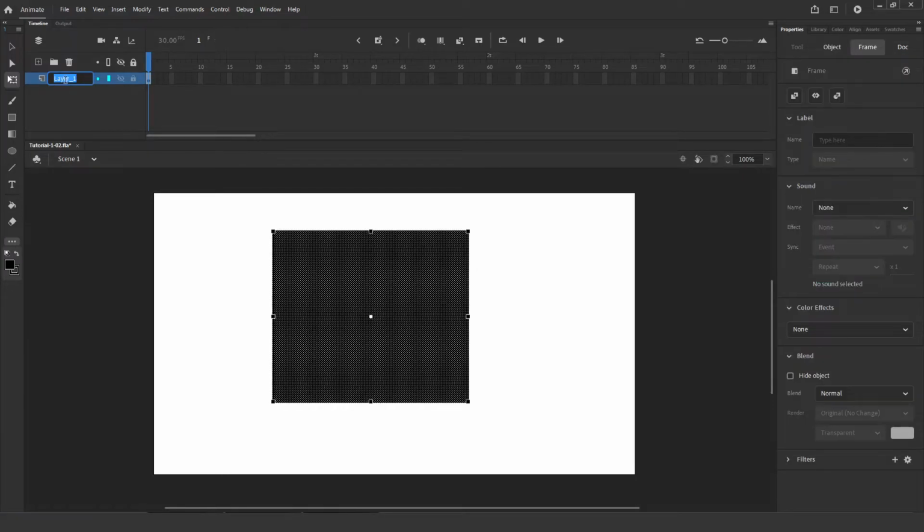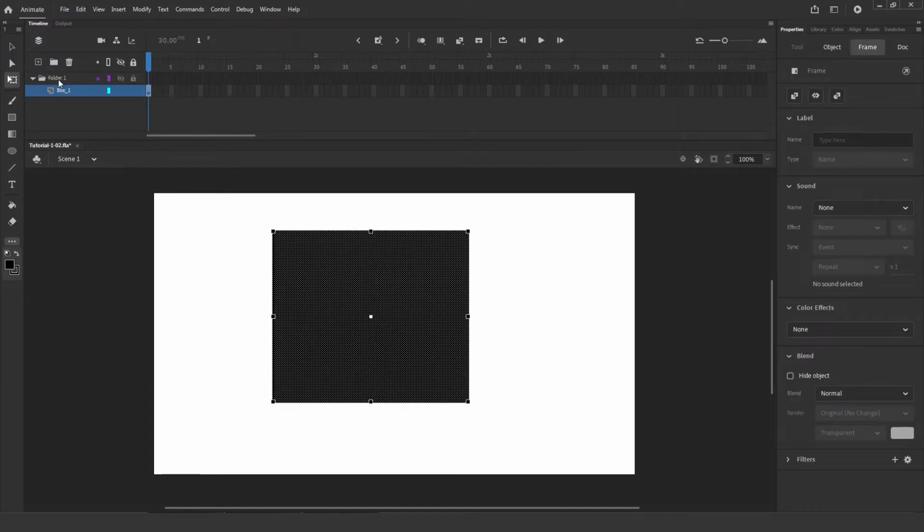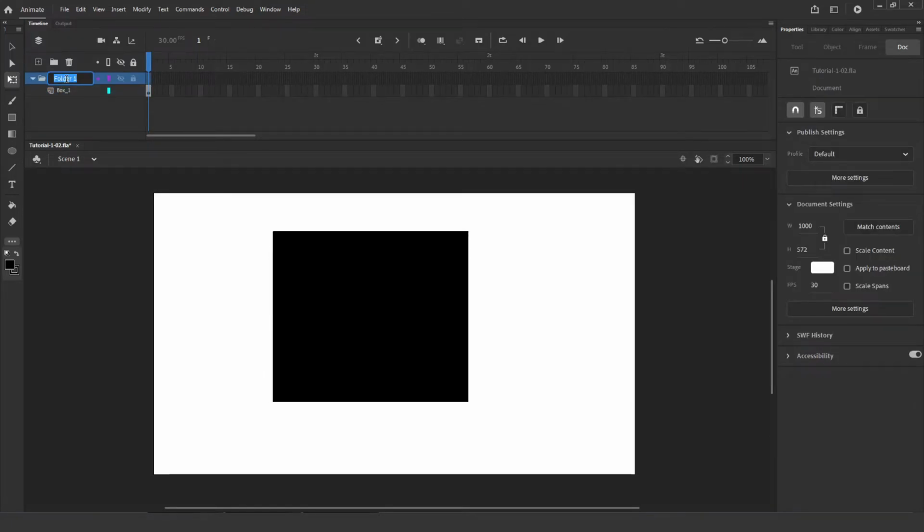So for example, just double click on the layer up here. You can rename it, so I'll just call it box. That's what it is. And also I'll just create a folder, put the box into the folder, and then you can have this be like boxes.